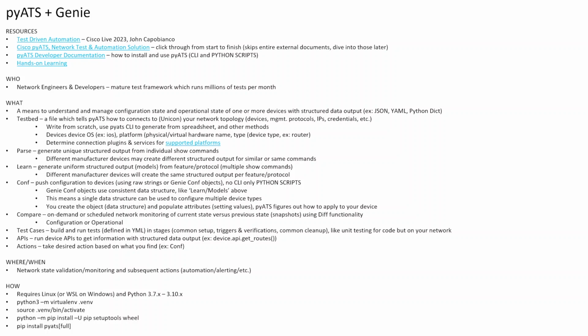The next resource here is a document. I think I went to www.cisco.com/pyats, took me to kind of a home page, and then I followed that to some documentation. And that's this first link here, Cisco pyATS Network Test and Automation Solution.